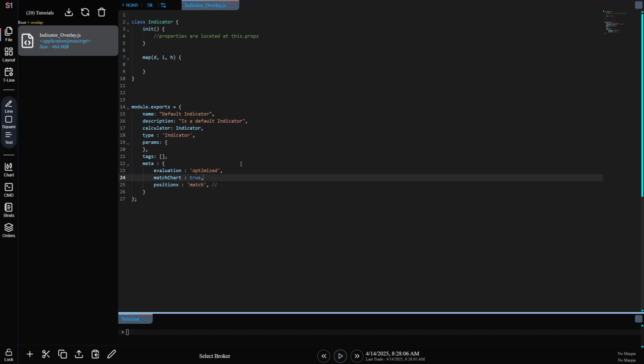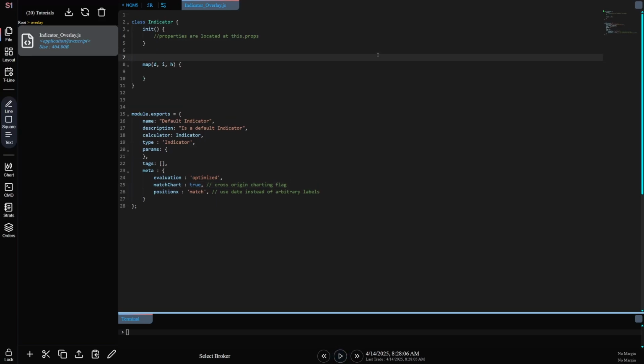And then match chart, so use date instead of labels. And then match chart is just a flag that we are using the match chart mode, which is the cross origin charting. And now what does this look like? Well, first, our copy function is very simple to implement.